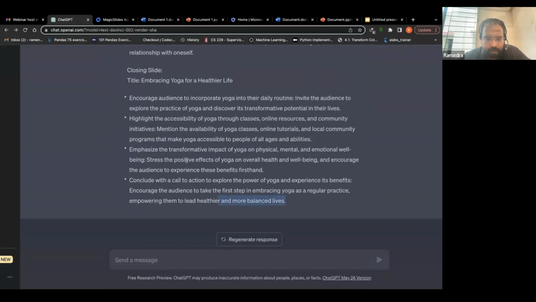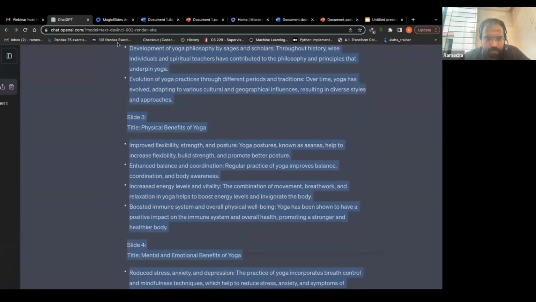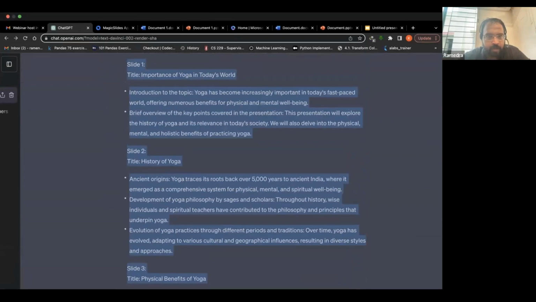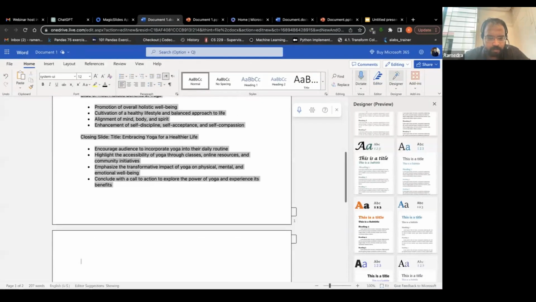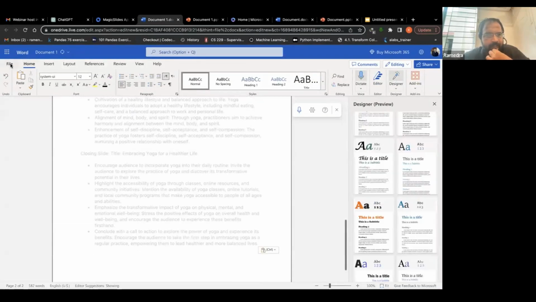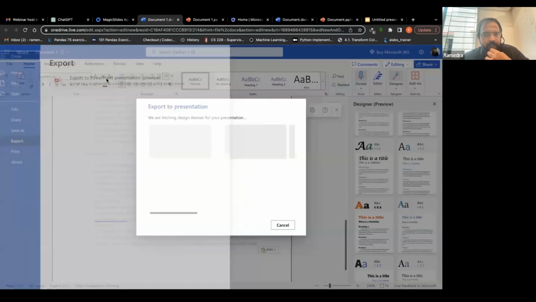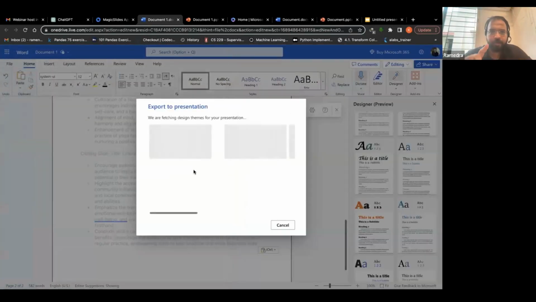Okay, so I'll take all this information and I will go back to my Word document. I will paste this, and I will say, okay, generate me one more presentation. And there are 2 ways. I'll show you one more way, which you can do in Google Slides.